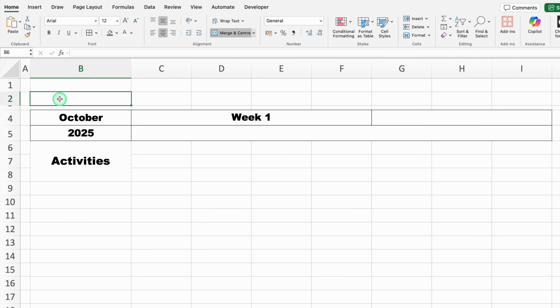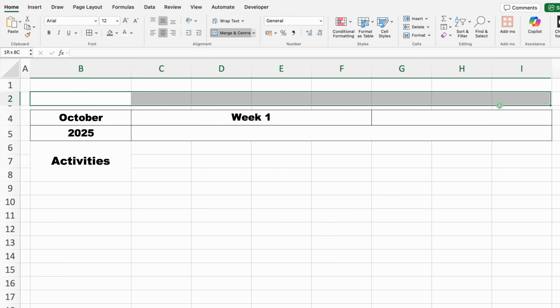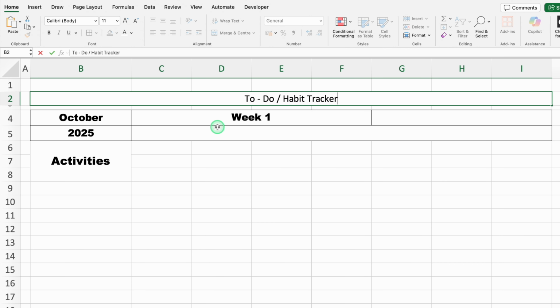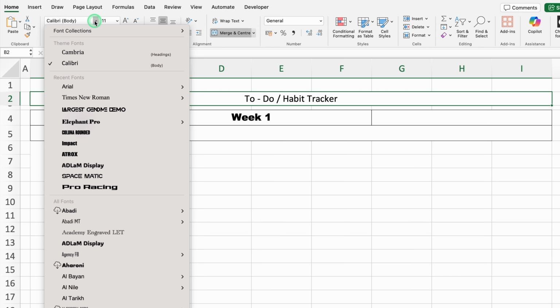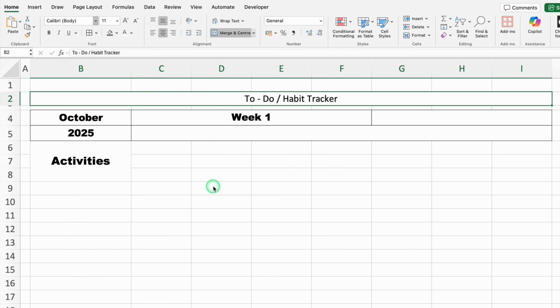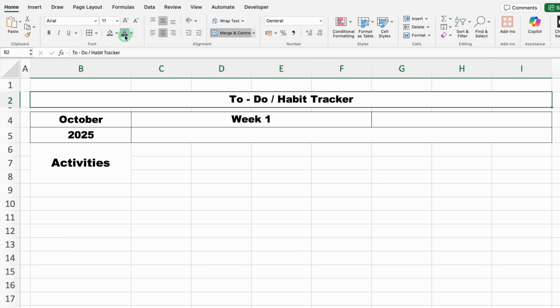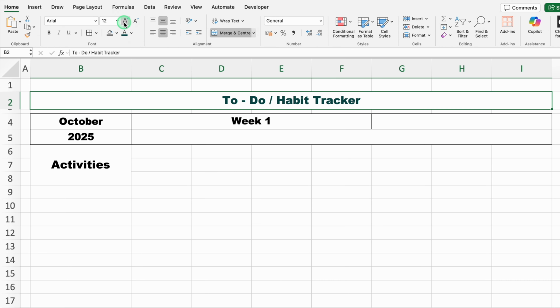We'll click on B2 and we'll select till column I. We'll merge the cells. This will be to do or habit tracker. We'll hit enter. We'll click on to do or habit tracker and we'll change the font style. We'll do as Arial Black. We'll change the font color. We'll increase the size. We'll click just under activities.